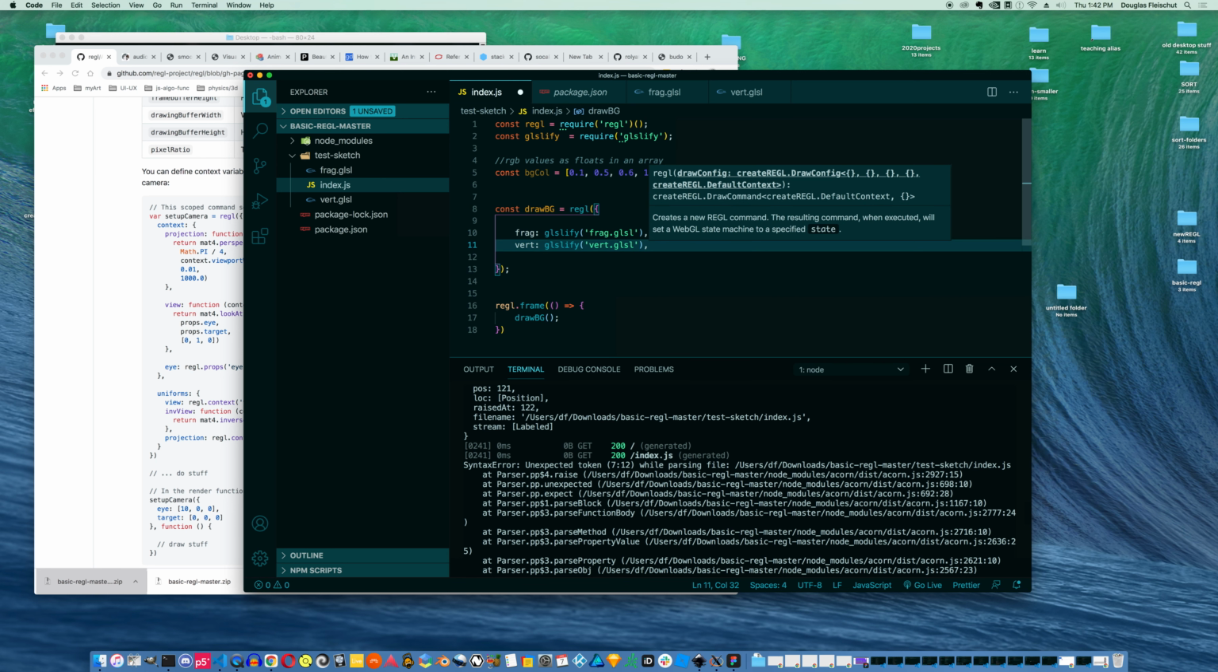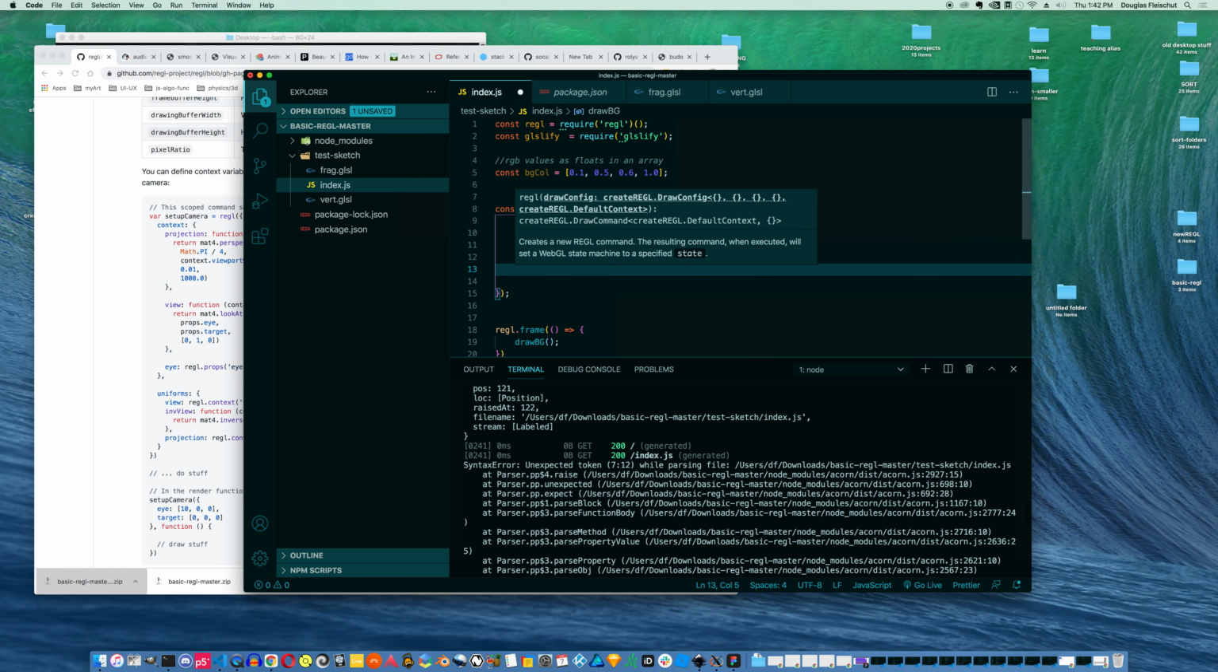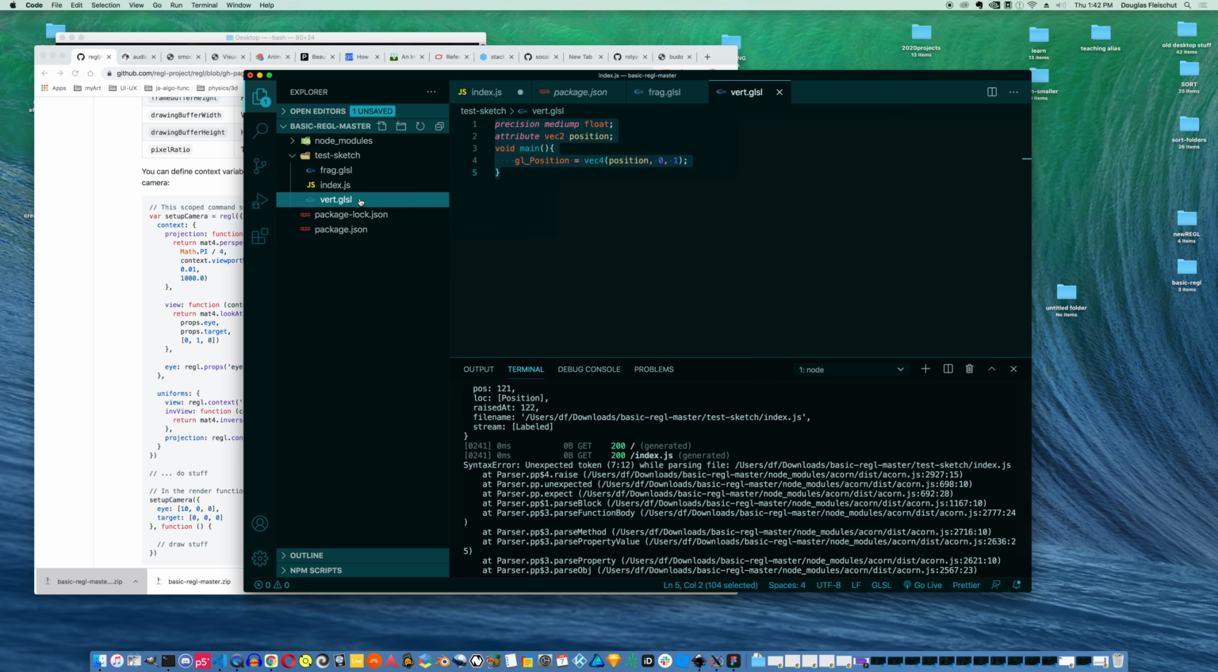I'll talk about what's going on in those in a minute, but first I want to continue through and specify the other things we need to pass in to this draw command. So we've got a frag shader, we've got a vert shader, and the next thing I want to do is pass some attributes into those shaders. Now, this attribute is a value that's going to get sent to this shader, right? And the attributes get passed in only to the vertex shader.